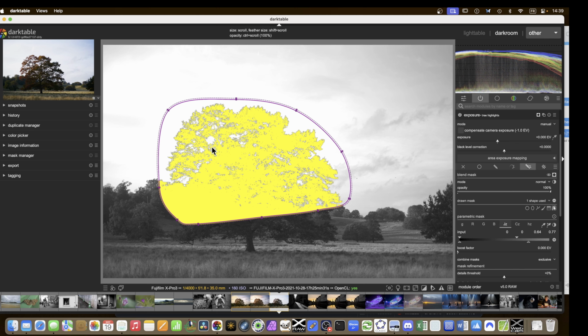And this is what I'm talking about when I talk about automatic selecting. The tree is a very, very difficult mask to make. I mean, by hand it'd be impossible. AI doesn't work very well. And Darktable, well, it does work, but it takes a bit of thinking to get this done.